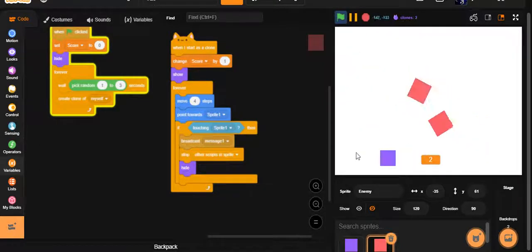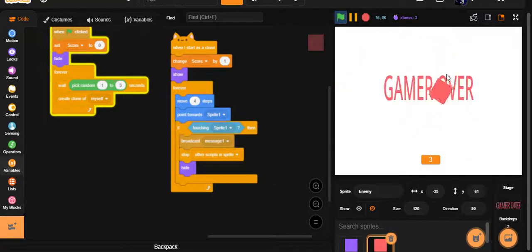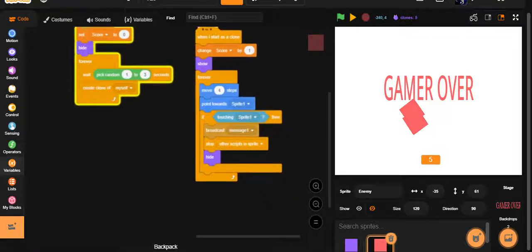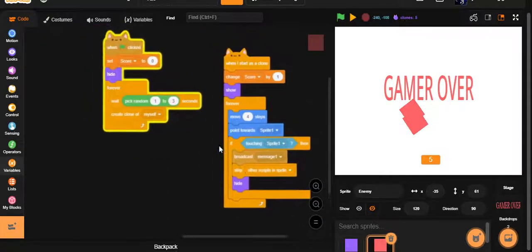Alright, so here we go. Not to spend too long, and when we die, game over. And yeah, let me just make it so the enemies actually stop doing that. Some other scripts in the sprite. Okay, I know what to do.